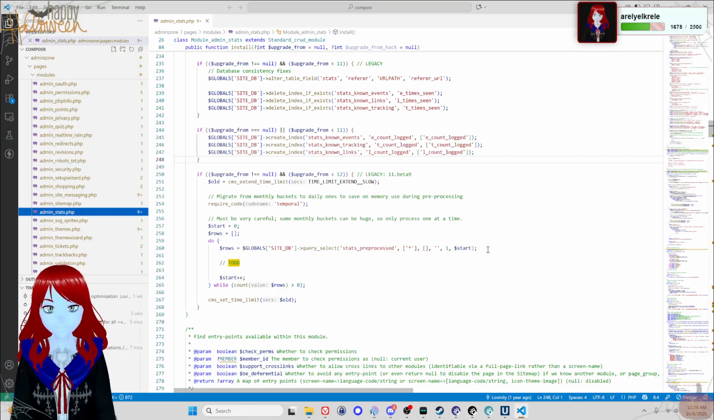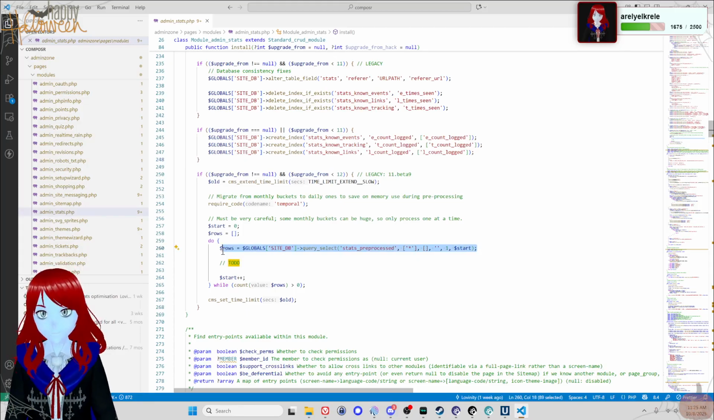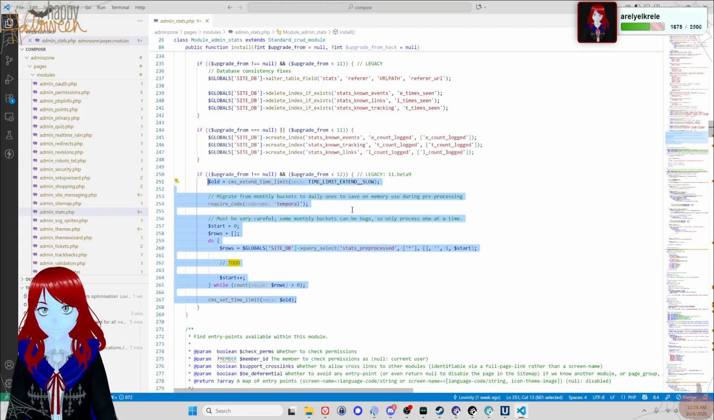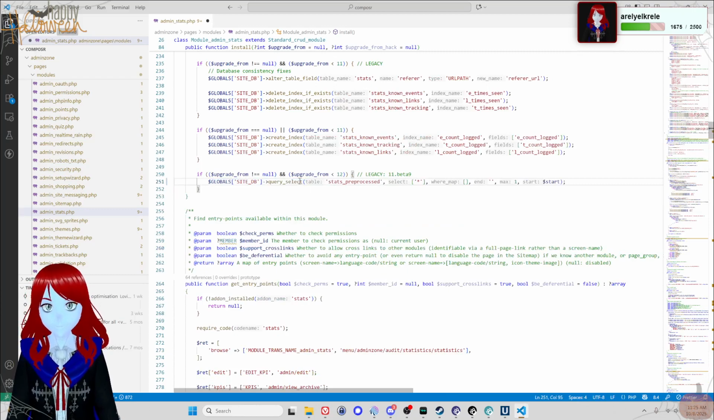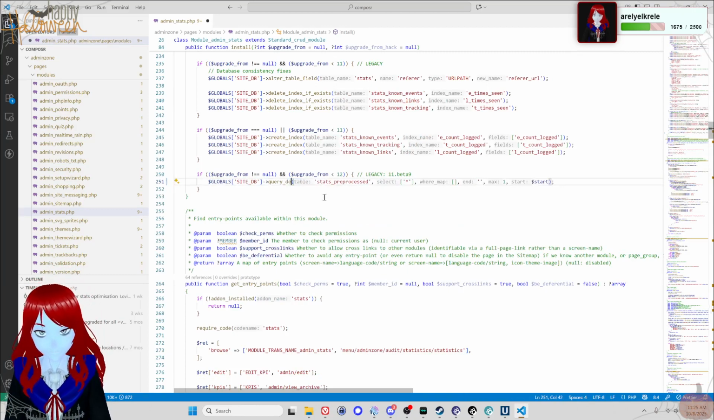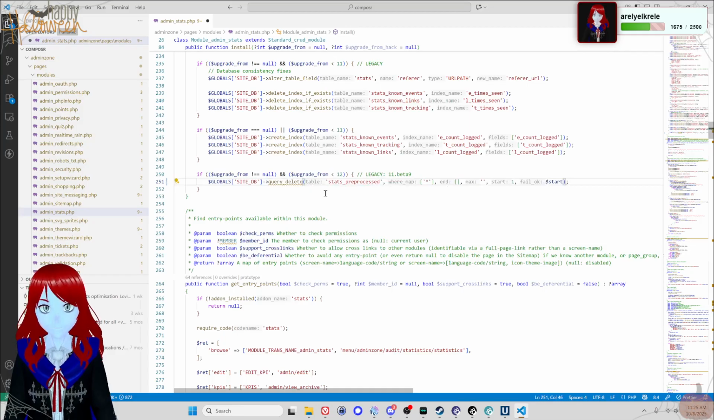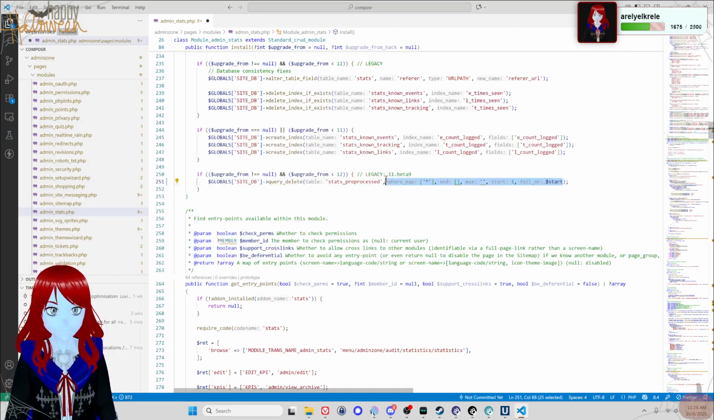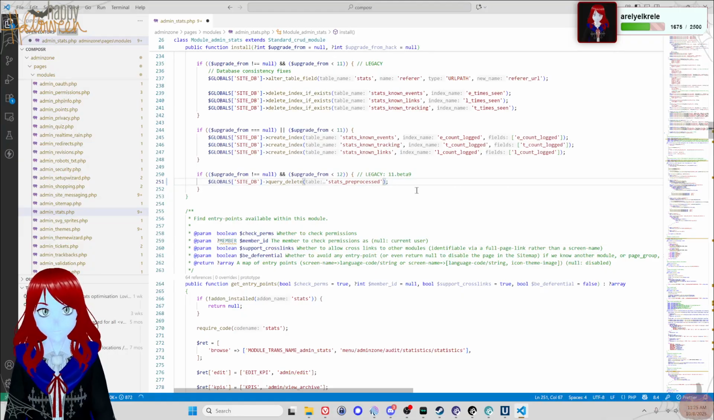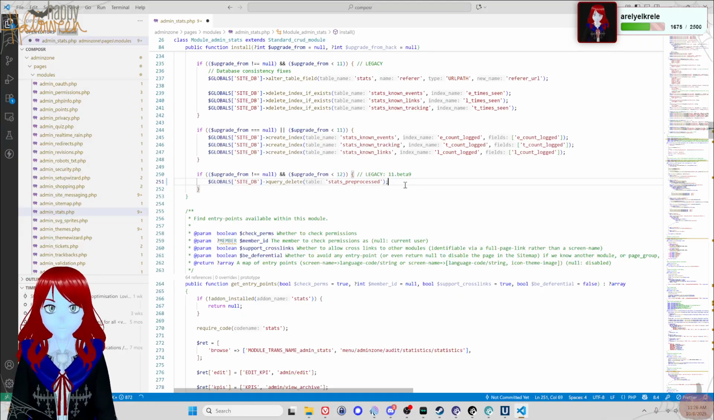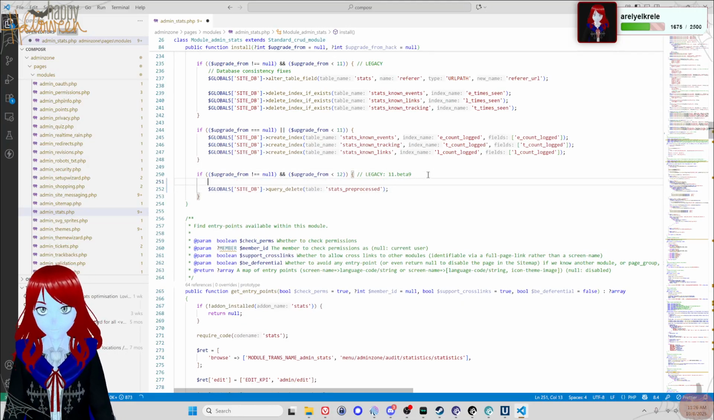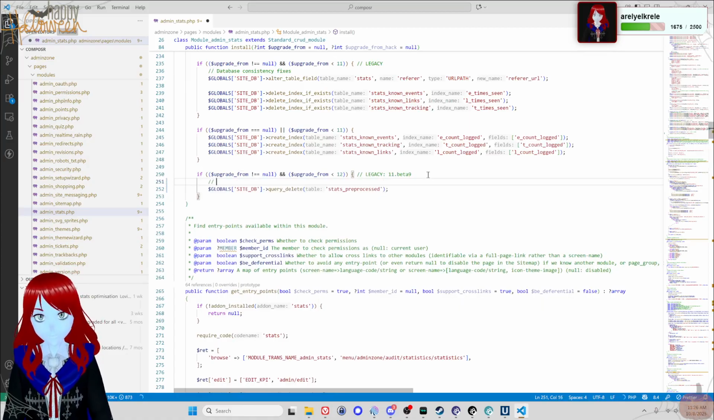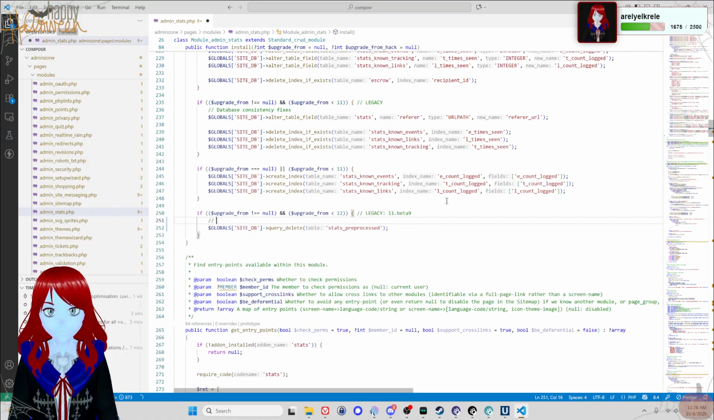So that is what we are going to do. We are actually going to take this out and change it to a delete query. And we are going to delete everything in this table. We'll add a comment here indicating why we are doing this.